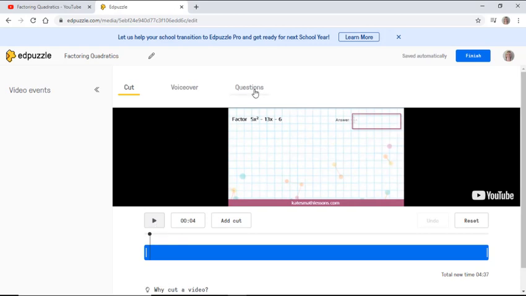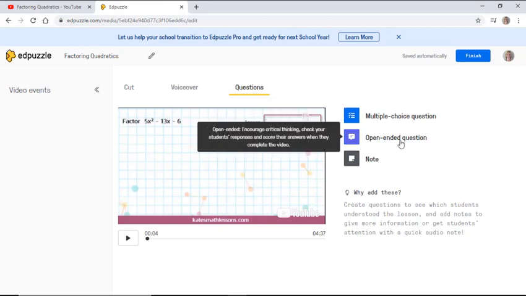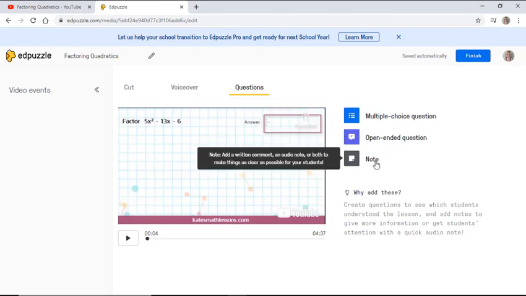And then you go up here to where it says questions, and you can choose multiple choice. Those are graded automatically. Open-ended, which you would have to grade manually, or you can just put a note in if you want to say, hey, don't forget to write this down, or just write a little note to students that way.